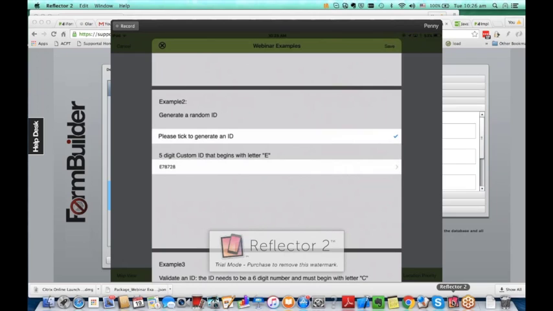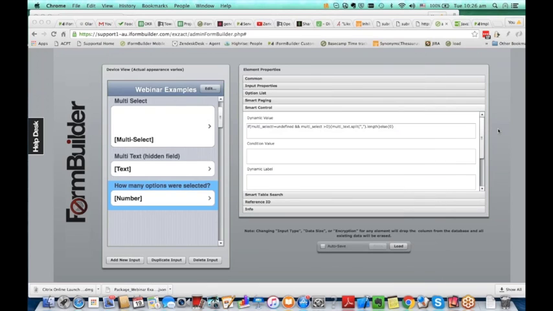Here I used a toggle just for better effect. You can remove this and let the form create the ID as soon as you open the record. So yeah, if you tick the toggle here, it will generate a 5-digit random ID every time. Let's have a look at how this was achieved.